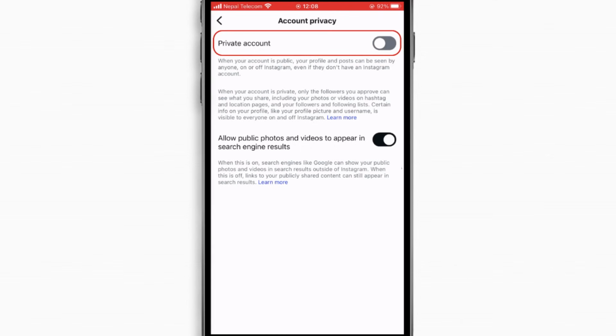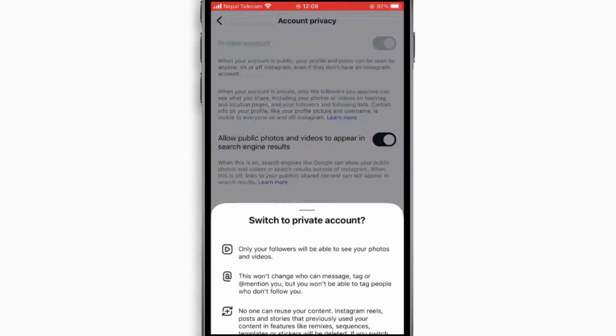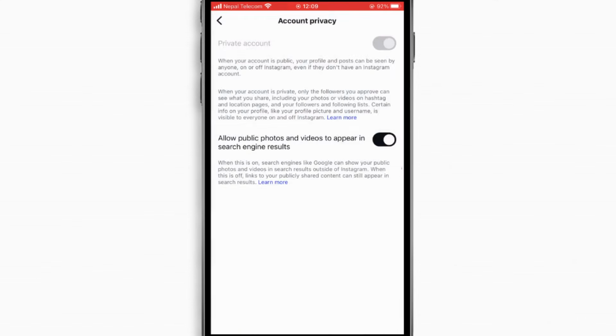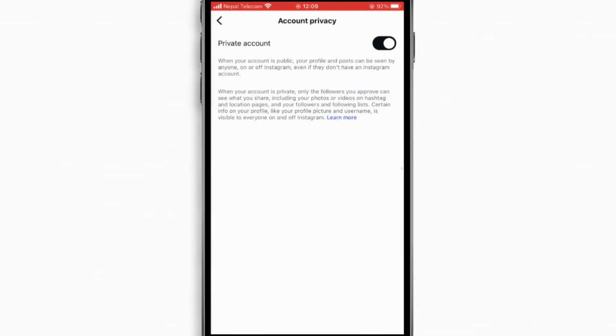Here, you'll see the Private Account option. If your account is currently public, this option will be turned off. Tap the switch next to Private Account. Instagram will now show you a confirmation message asking if you want to switch your account to private. Tap Switch to Private to confirm. Your Instagram account is now private.